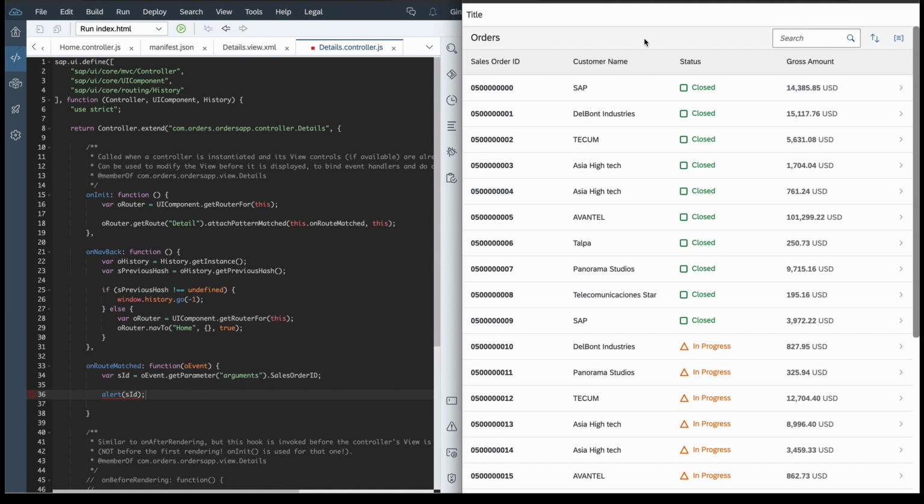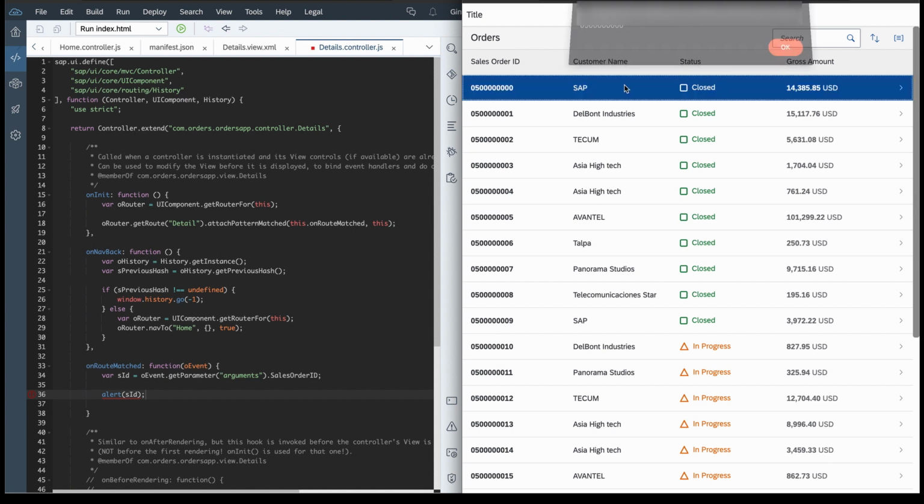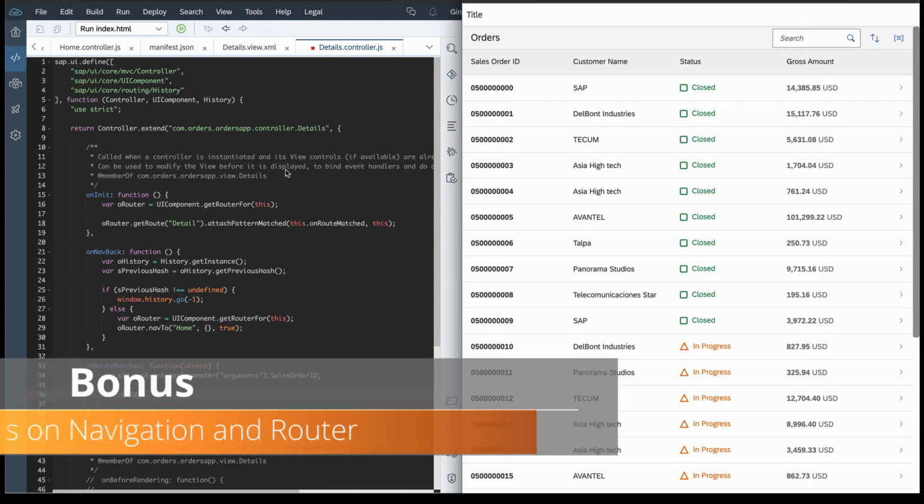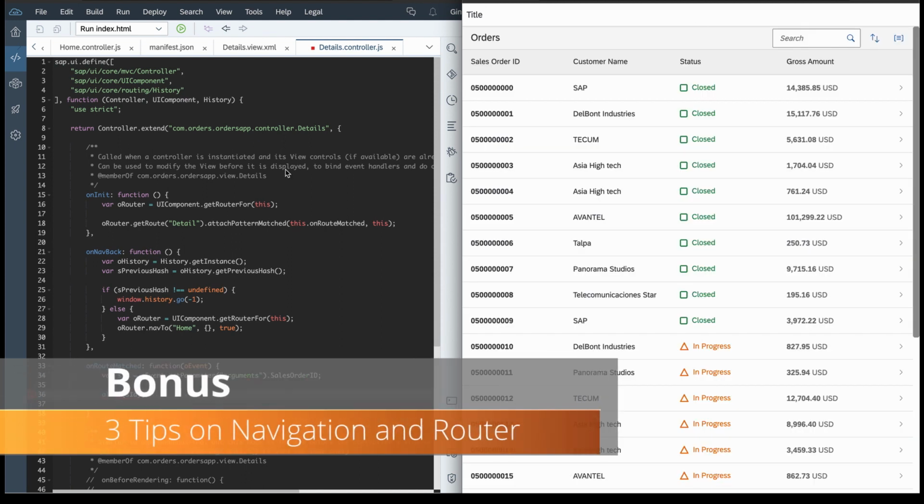So for now, we'll stop right here, and I want you to experiment on routes. In the next video, we'll move on to implementing the details page, because our details page right now is empty. And since we already have the sales order ID, we can use this ID to pull in details about the current order item. Now for the 3 tips on SAPUI5 route and navigation.